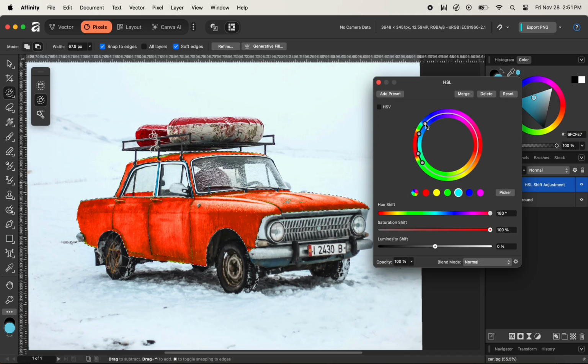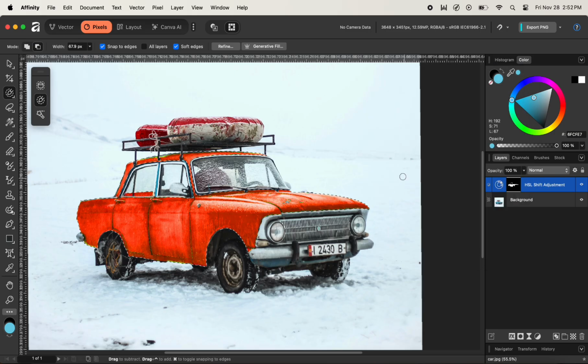And now you can see that the red has been naturally applied to the color of the car that we can see inside the selection. Now after we are satisfied with the color change, let's close down the HSL box by clicking on the close icon right here. And now let's deselect our selection by holding down the command key and pressing the D key if you are using the Mac, and control key and D key if you are using the Windows. Now you can see a new HSL Shift Adjustment Layer has been created at the Layers panel.